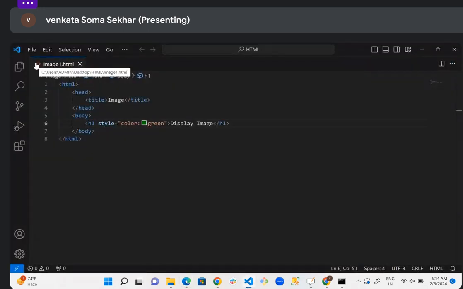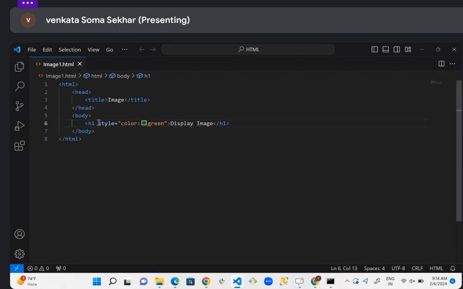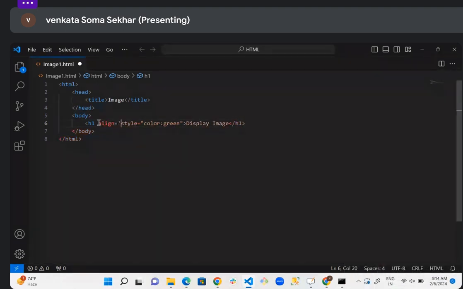And if you want to make it center, then how to? Text align. If you want to make it center, we have two ways. One is we can use the center element, or else we can use one attribute. The attribute name is align, align equals to center. Any mistake, please?